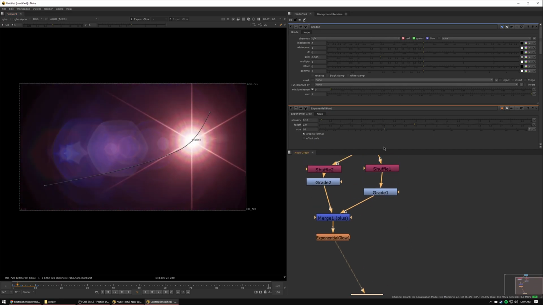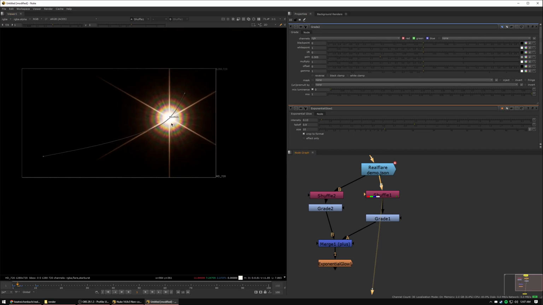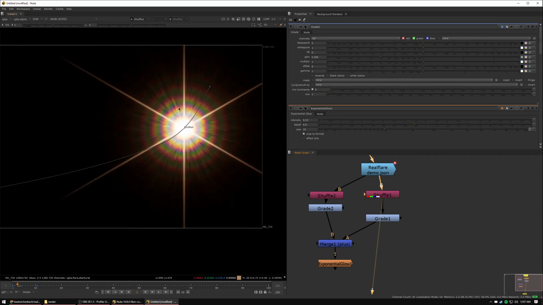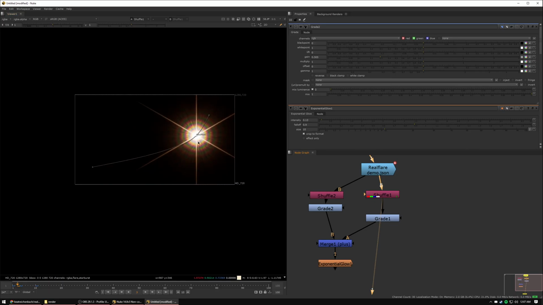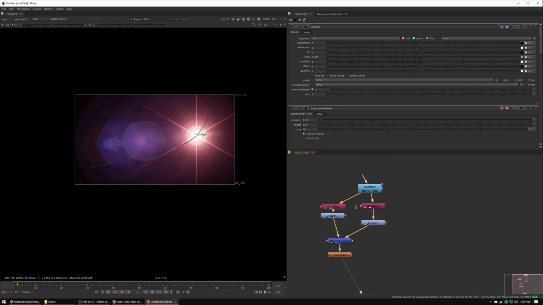We can also render out these starburst patterns separately. We can totally use these in convolves. You can create interesting halation setups with just rendering different starburst patterns out. So there's a lot of different uses for all of this.